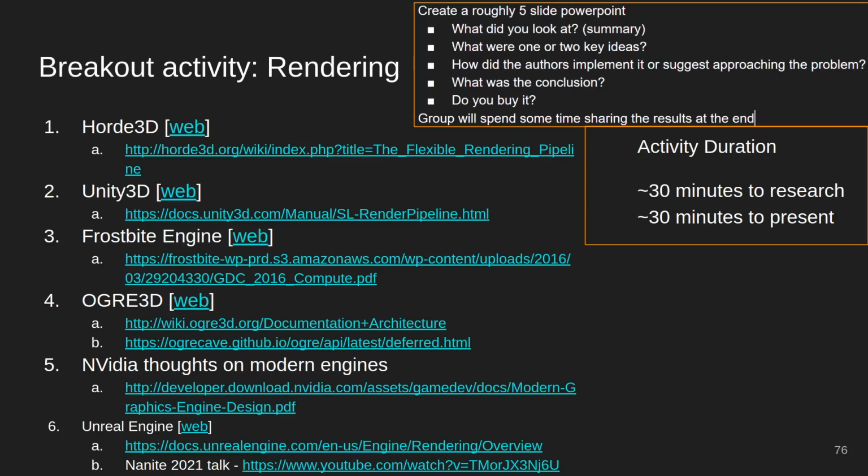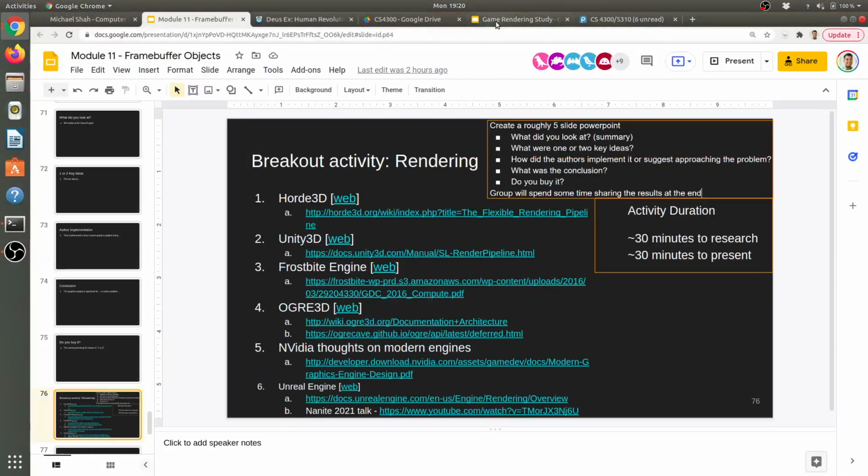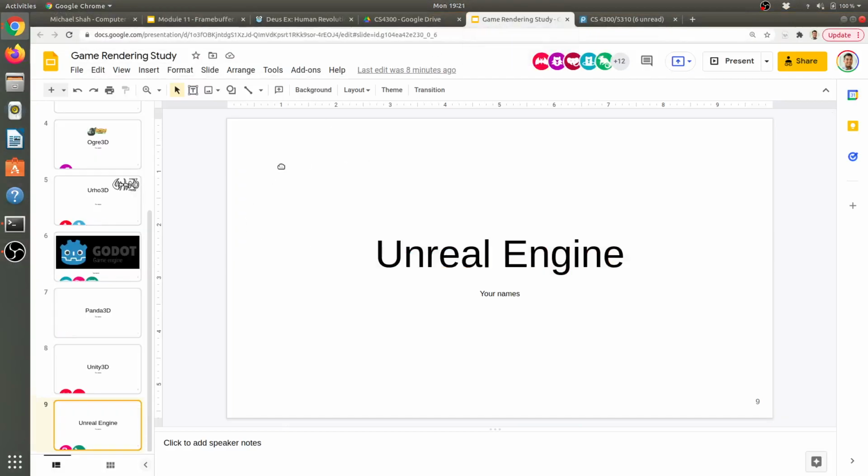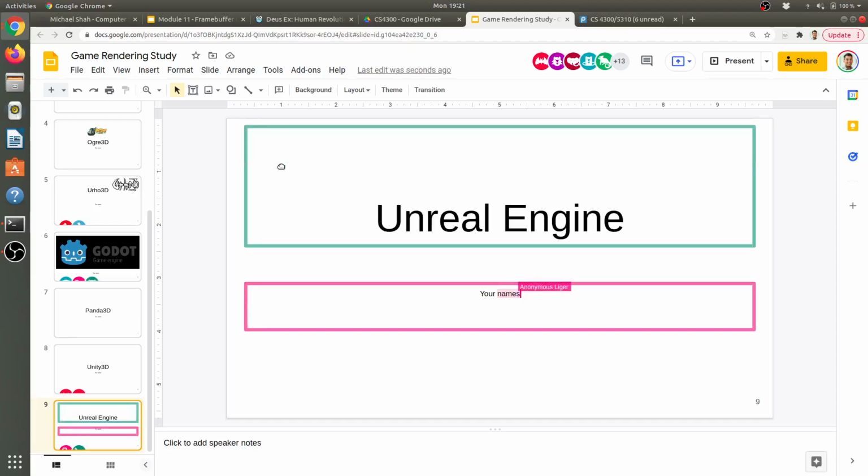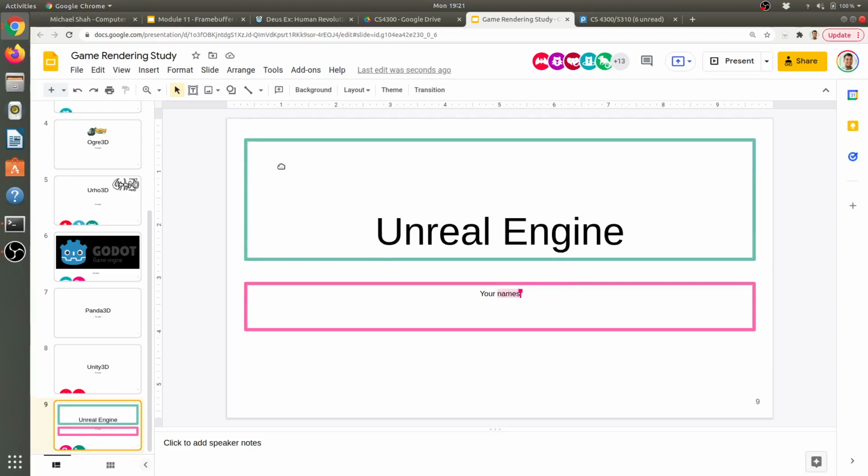So I'll give folks about 15 or so minutes to look at the engine and talk with folks and throw a few things in the slide. I'm not going to grade you on this in any way. I just want to collectively give you a chance to look at some of the state of the art in graphics. All right? Does the task make sense, folks?